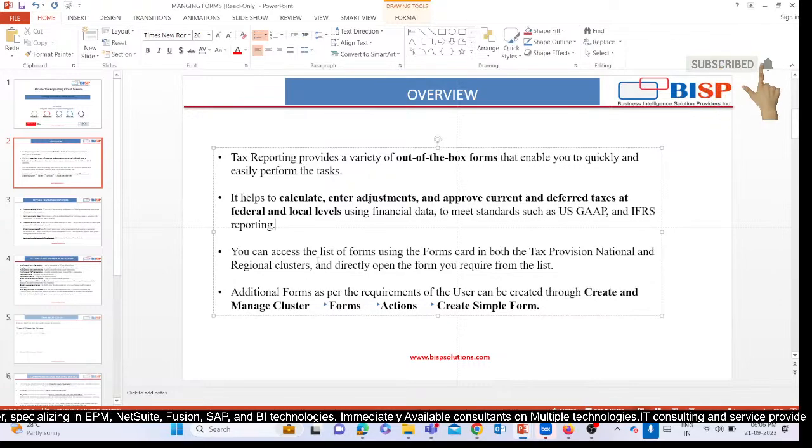You can also access the list of the forms using the forms card in both the tax provision and national regional cluster. You can directly open the form from your list of forms, and additional forms as per the requirement of the user can be created through Create and Manage. You can create a new form as per the requirement. Just click on create and add a new form, then click on form action, then create simple form. Then you can give the layout as well, which I will tell you.